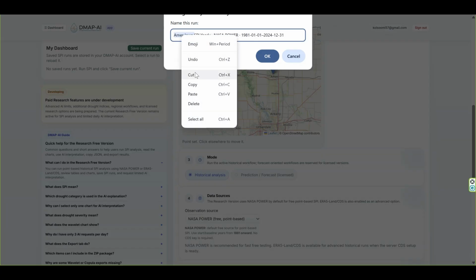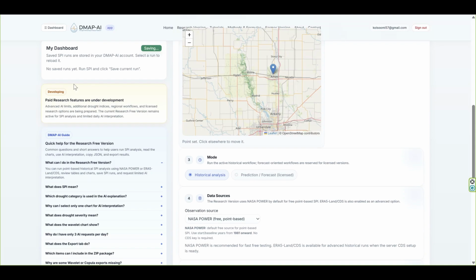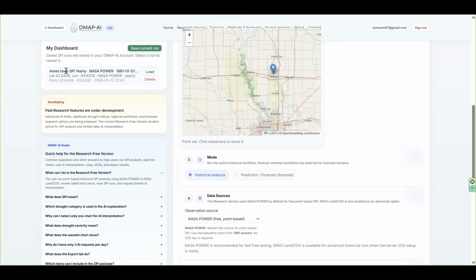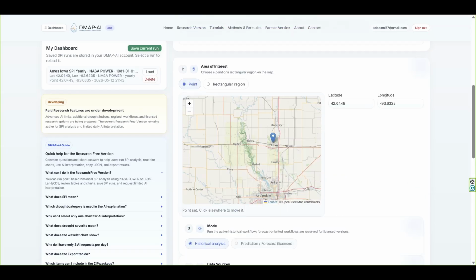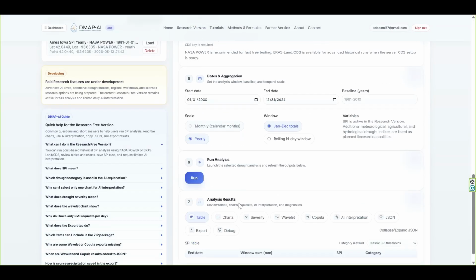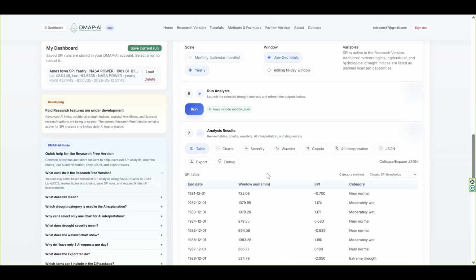After saving, the project appears in the left side Saved Projects list. This allows the user to return to the same analysis in the future. When the user signs in again, they can load the saved project directly from the dashboard. The results will be available again without running the full analysis from the beginning. This is useful for reviewing results, comparing analyses, and continuing previous work.